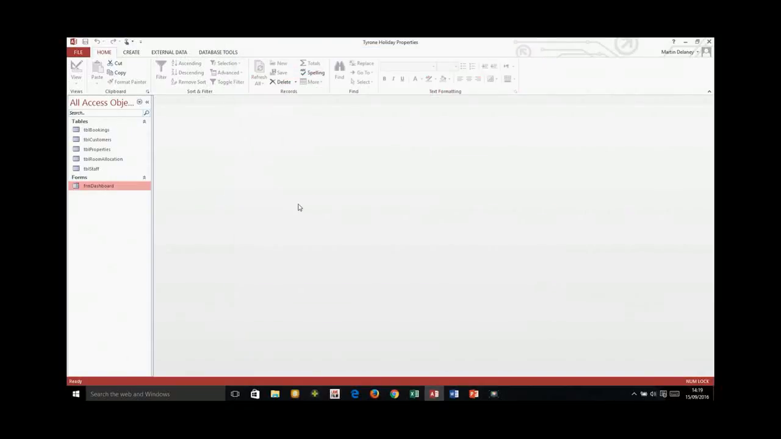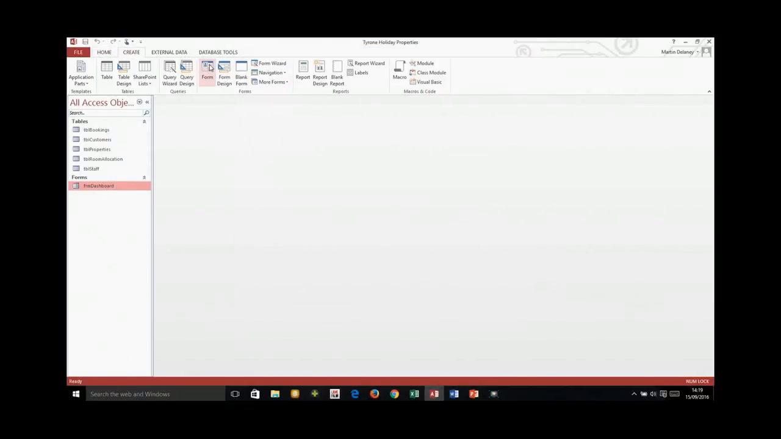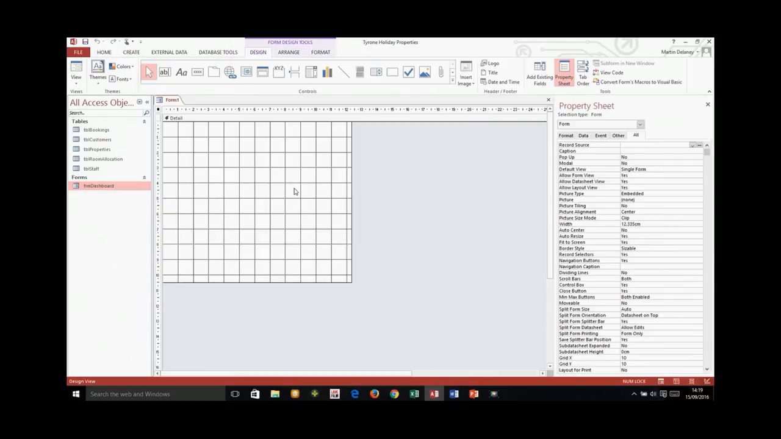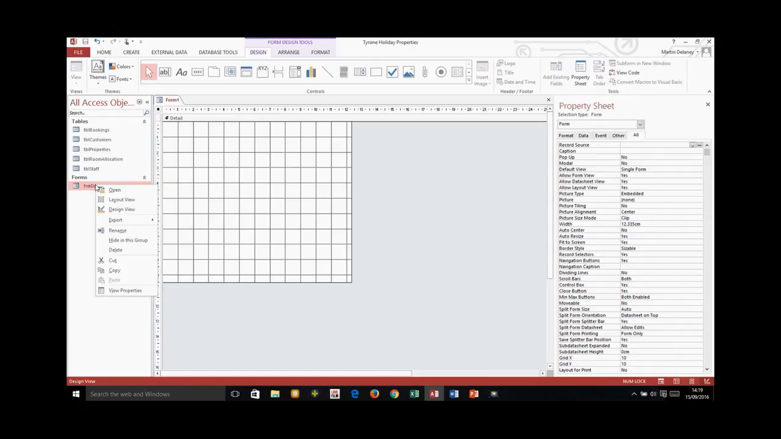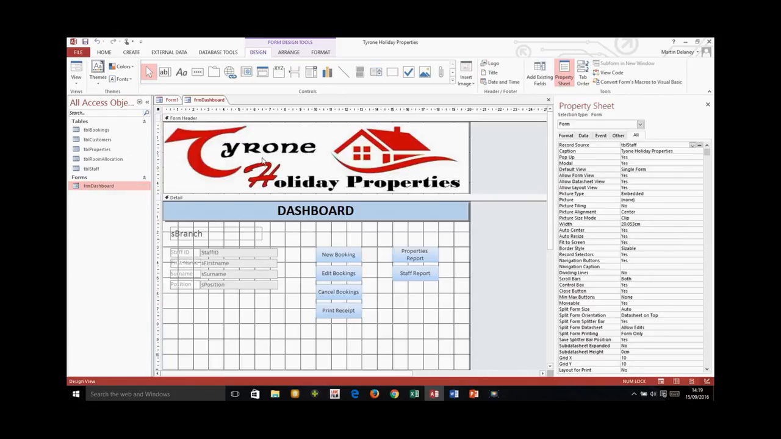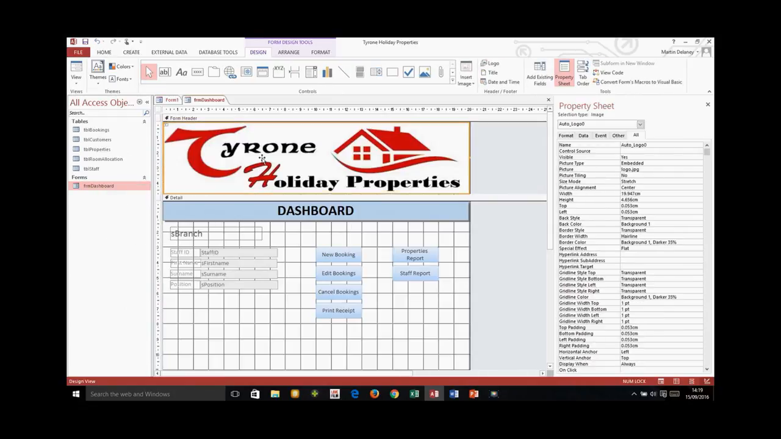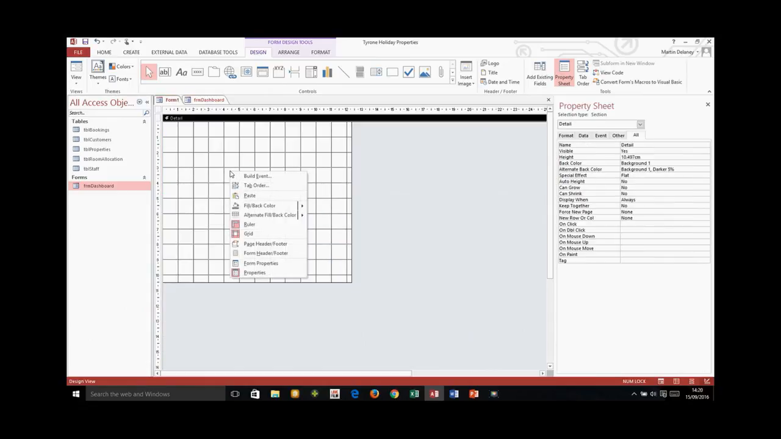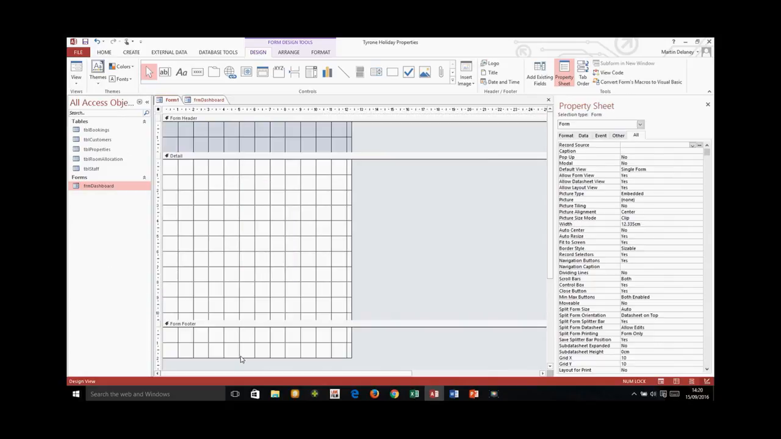So our first part is to create a simple login form. So we're going to go to form design. Maybe you can actually open our dashboard form and just copy the picture out of it. And if I right click on the form detail and go to form header and footer, we've got a header and a footer.